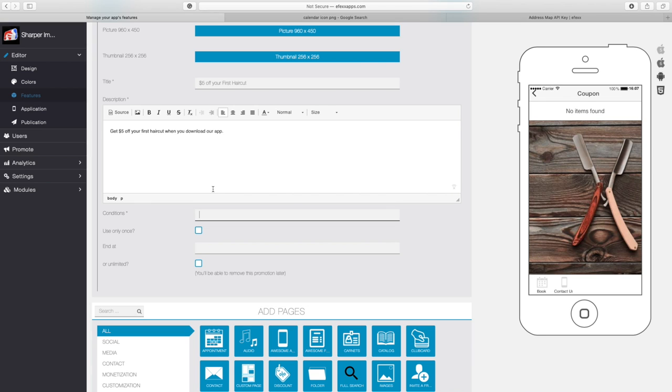So for instance, if you do a coupon that is for a birthday, get a free haircut on your birthday, you can put a condition that says must show ID. If you do a coupon that says college students get a discount on haircuts, you can say in the conditions section here, must show college ID.